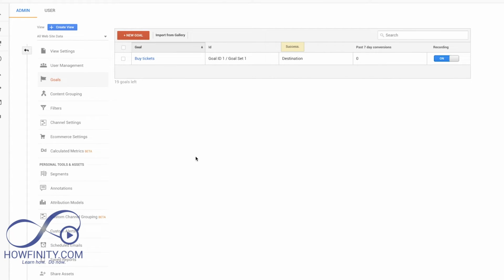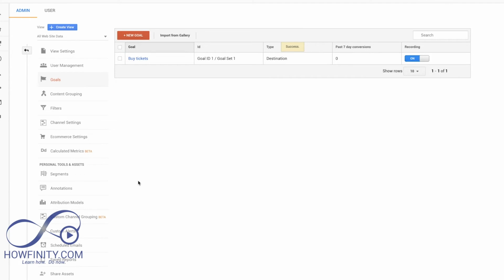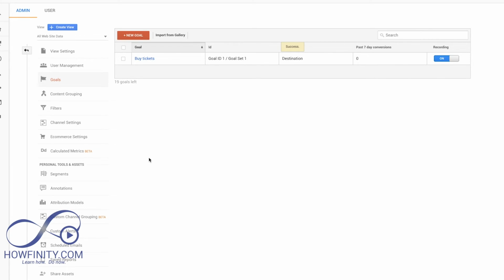Now, if you press done here, your first goal has been set. You could set additional goals on this page. It doesn't just have to be one goal that you're tracking, but this is a very important thing to set for your website to know where your traffic and conversion is coming from. And in this case, I'm going to know exactly where my ticket sales are coming from.